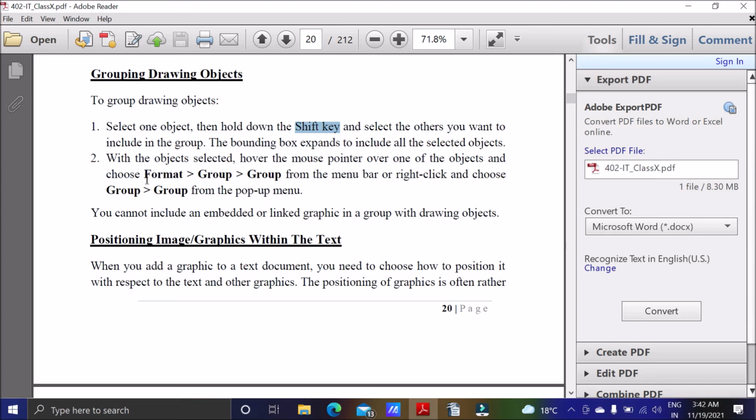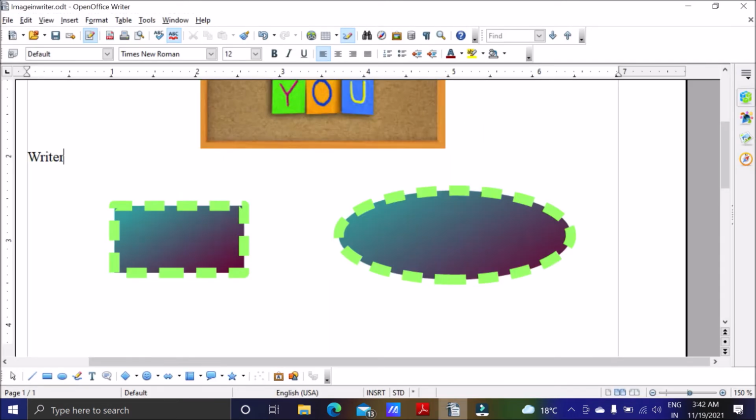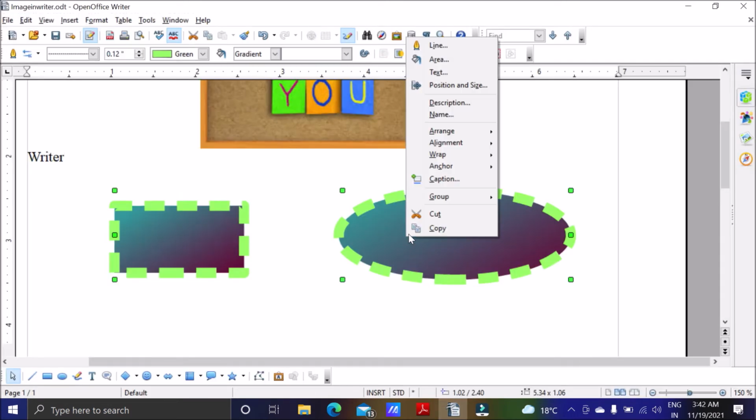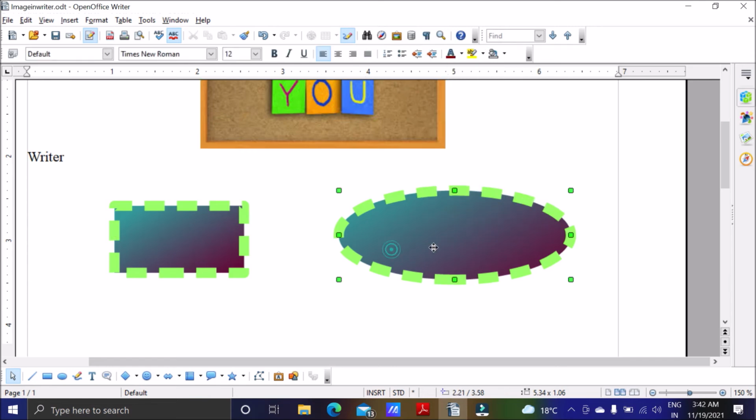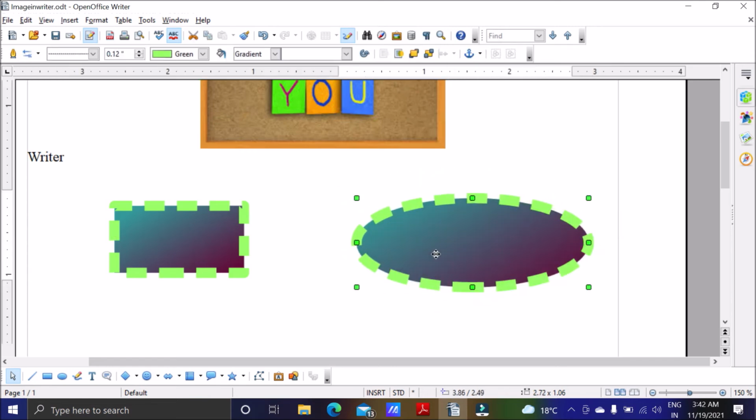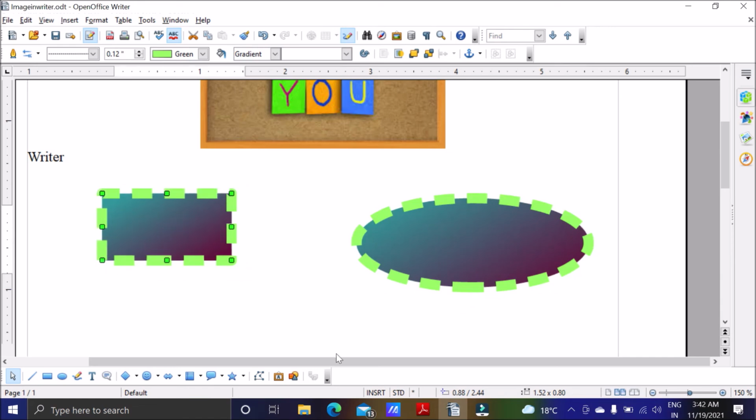So what we did, we went to format and then group, or right click group and then select group from it. Likewise, we can ungroup them also. Right click and then ungroup. Now both will get detached and now you can work on them independently. You can see both got detached and now you can work with them independently.